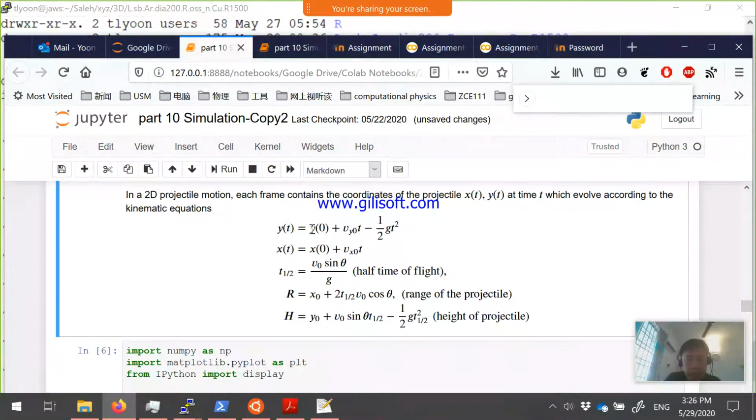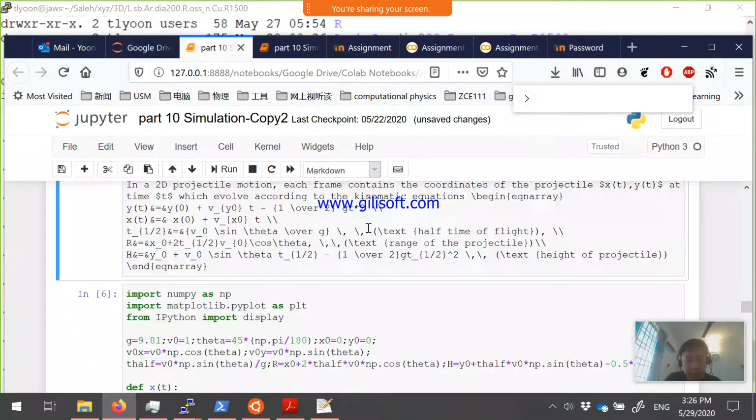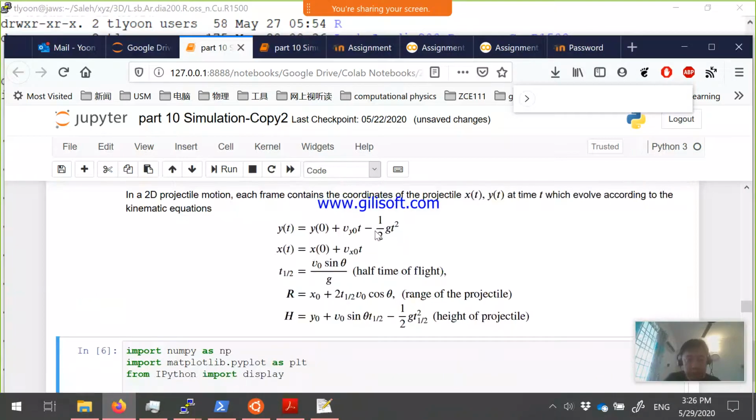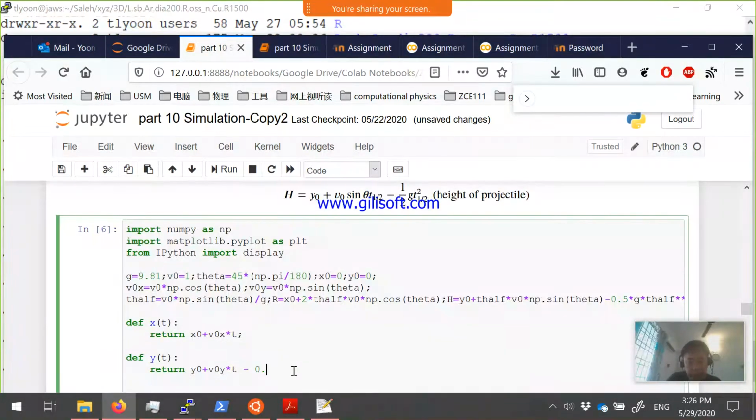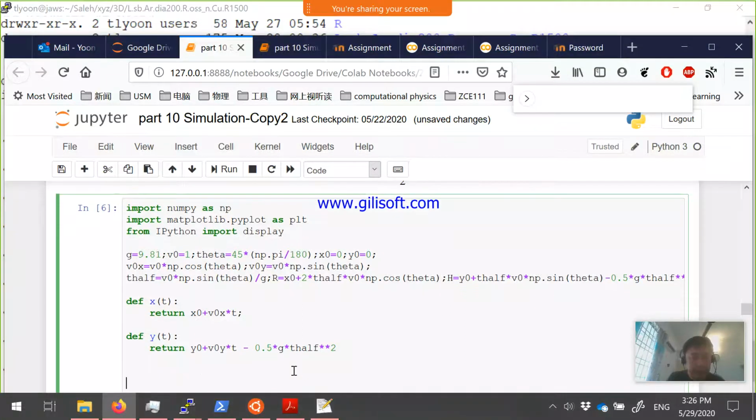So this term is the same as for x, but what happens in y is that you have this additional half g t squared, which is not found in the x component. This additional term, minus half g t squared, will contribute to the parabolic shape of the trajectory in the two-dimensional problem. So g times t squared over two. Okay, so that is y and x.